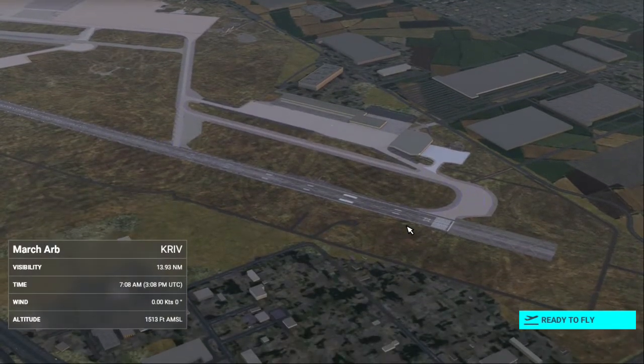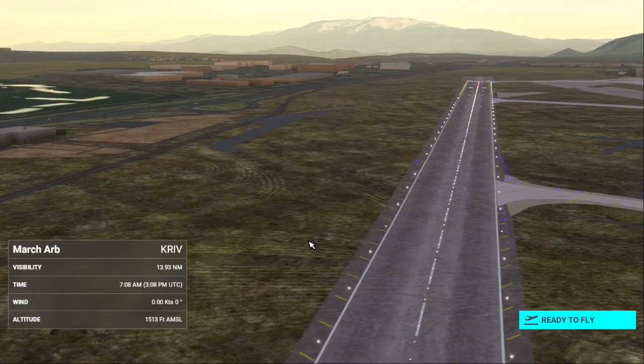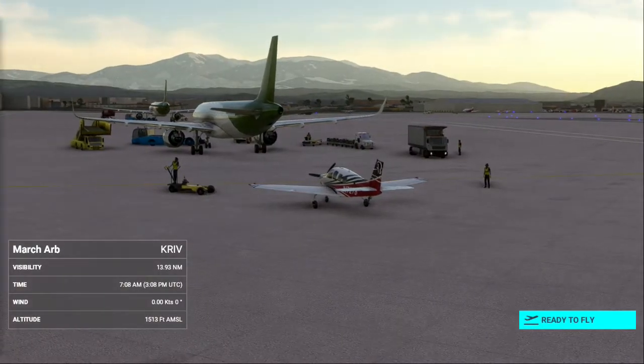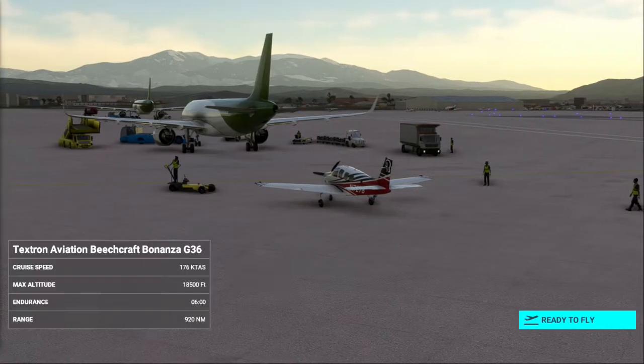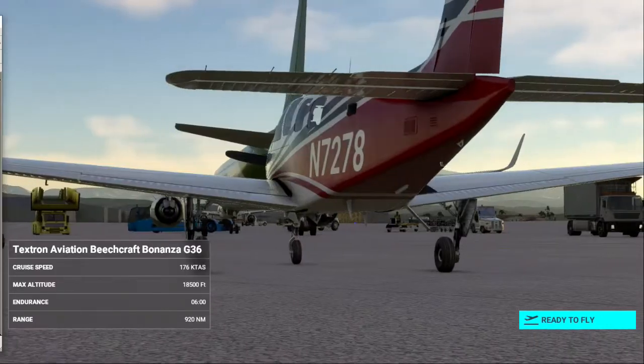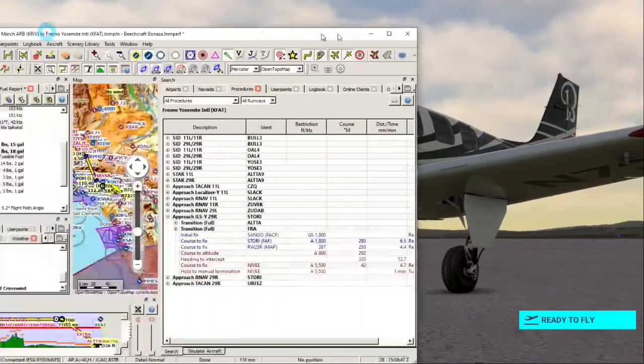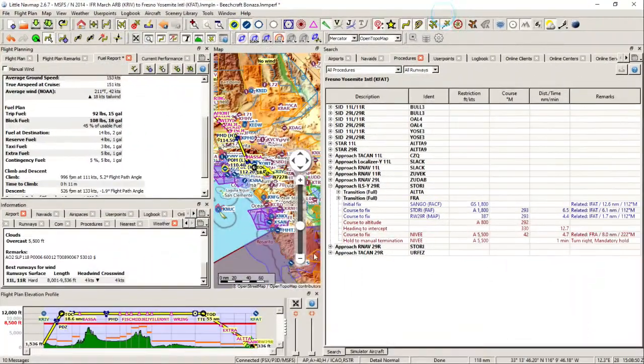All right, here we are at the March ARB, and let's come over to Little Navmap again. I'm having a little trouble getting it to the screen. Take a look at what has changed.